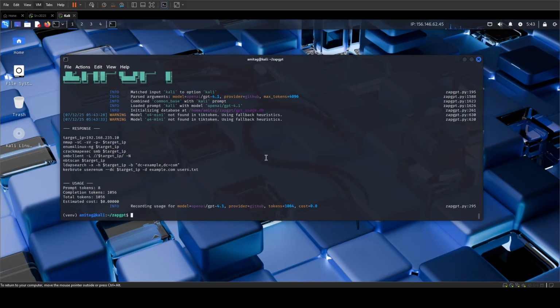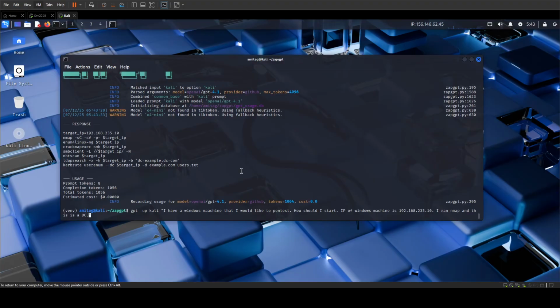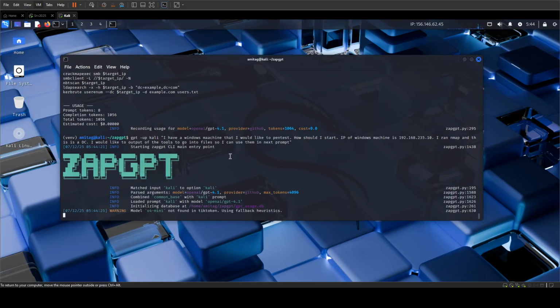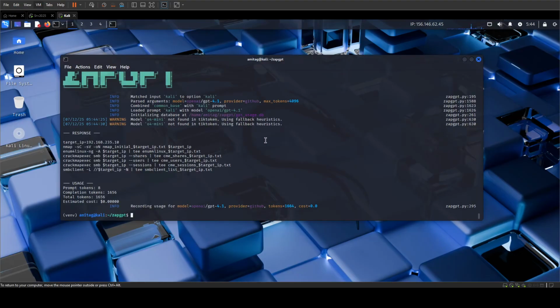Now the other thing that I can do is, when I'm running these nmap commands, actually, I can mention that here, right? I would like the output of the tools to go into files so I can use them in the next prompt. Again, some of these things, if they are common, you can actually add them in the prompt itself, so that you don't have to specify them here.